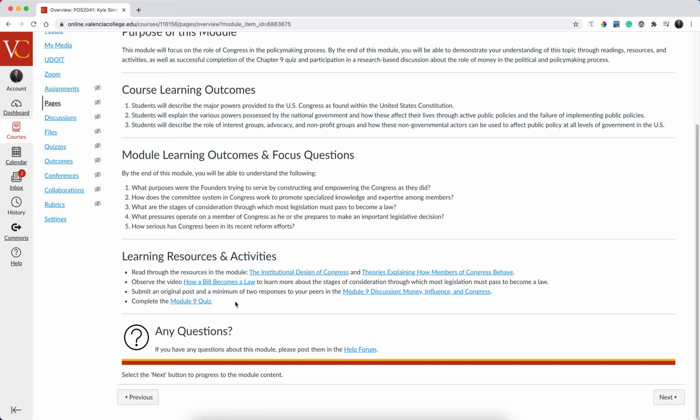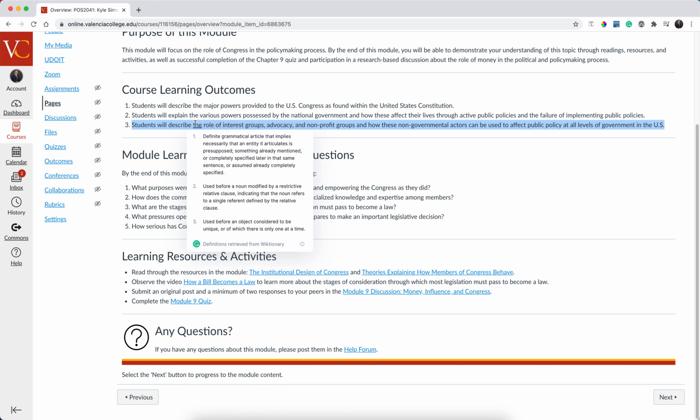So they will research political contributions that are given to sitting members of Congress and look at the lawmakers' votes, at congress.gov, where the student will research the lawmakers' votes on issues and priorities of that contributor to examine whether there is any, or what role, if any, money plays in the policymaking process. And this assignment directly aligns with course outcome number 3, as you see here. And that is that students will describe the role of interest groups, advocacy, and nonprofit groups, and how those actors can be used to affect public policy at all levels of government.